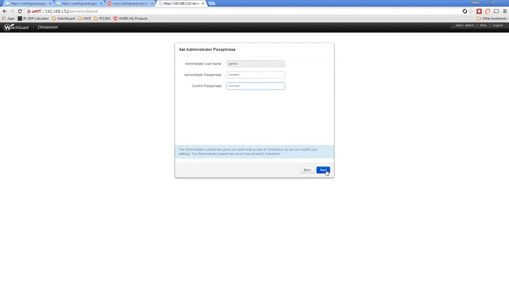Change my administrator passphrases. And then I'm going to set the encryption key. And again, here we see that it's to establish a secure connection between your log server and the XDM devices. Review, it's setting up a progress page.